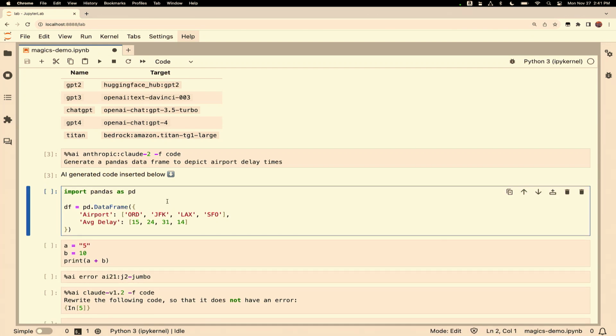So we have import pandas as pd. It's going to create a data frame. It has picked 4 airports. It has picked an average delay for each one. Now, I just flew into and out of Kennedy Airport last week, and I got lucky. I didn't have a 24-minute delay. I would not recommend relying on this for your future travel plans. I do not know where these came from.